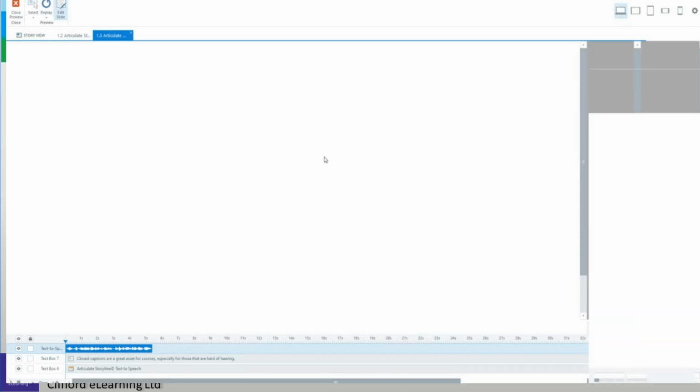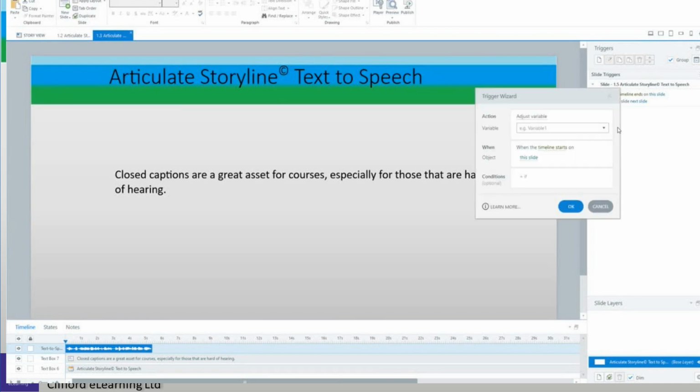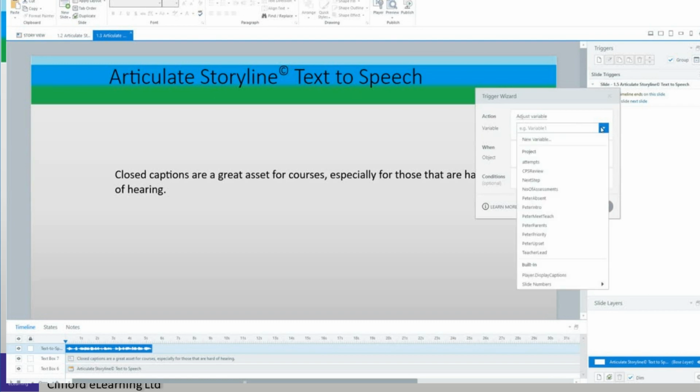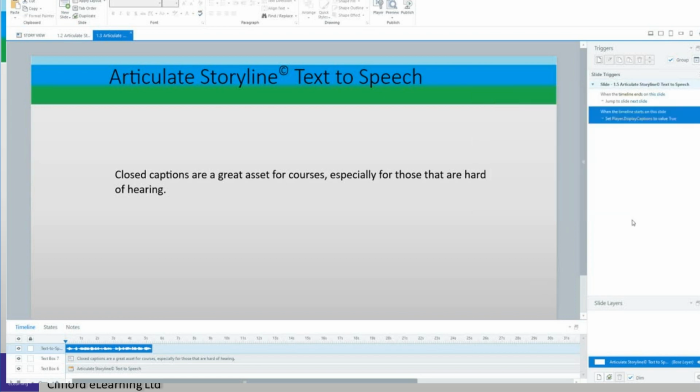We must program a trigger to set the closed caption to be on by default. The trigger tells the built-in variable player display.captions to be true for this slide when the timeline starts on this slide. Now when we preview the slide, the captions start automatically.